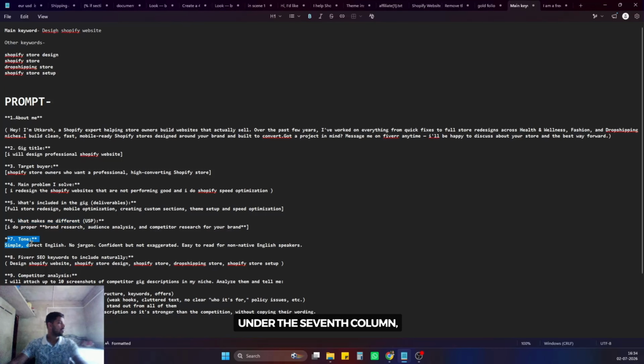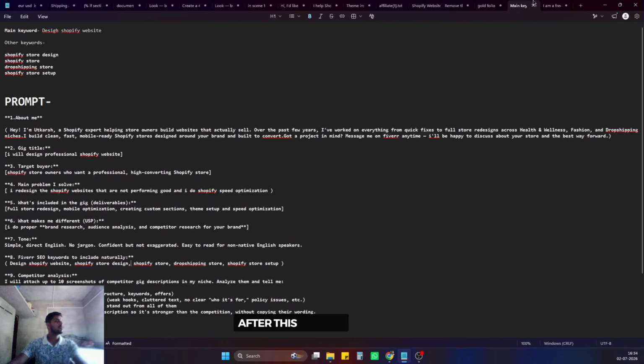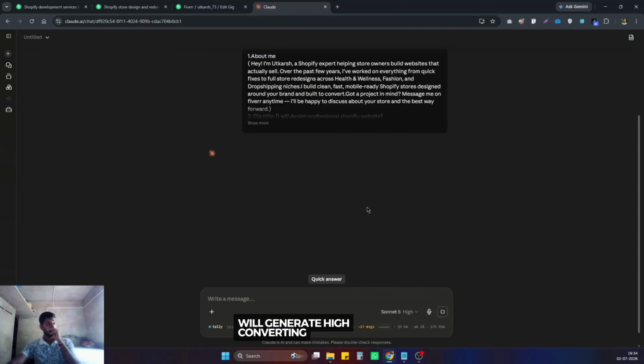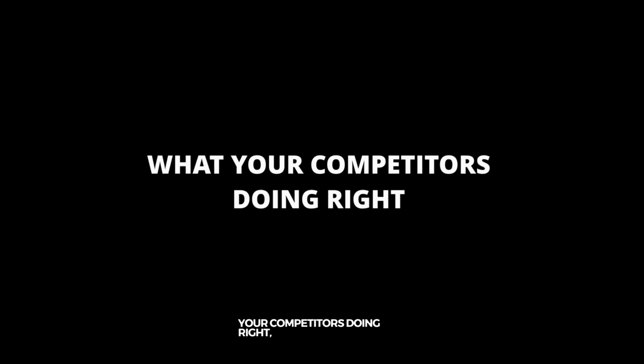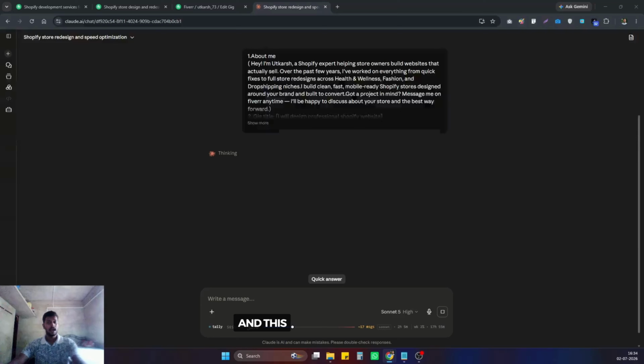And under the seventh column you don't have to write anything, and under the eighth column you have to write keywords that you want to rank for, and the rest you don't have to change anything. After this, use this prompt in Claude.ai, and now this will generate a high converting description for you. It will take some time, like 2 to 3 minutes, and this will tell you everything your competitors are doing right, what they are doing wrong, and how to write a better description than your competitors. And this is the best way in 2026 to write a description.